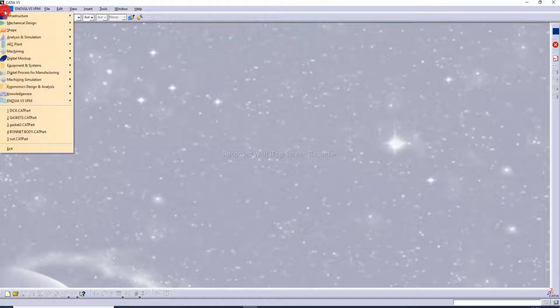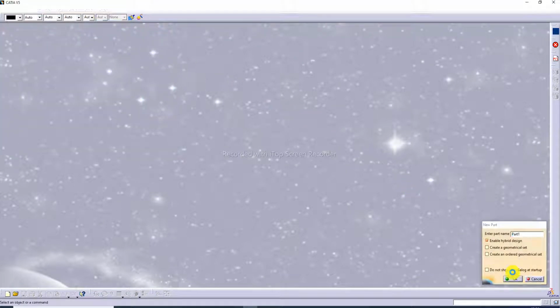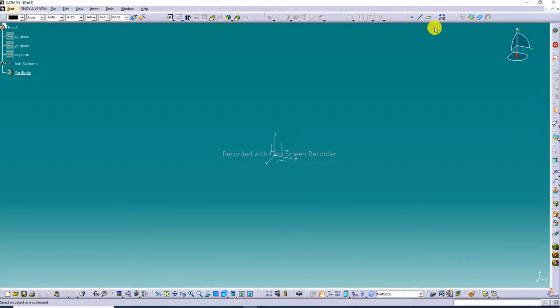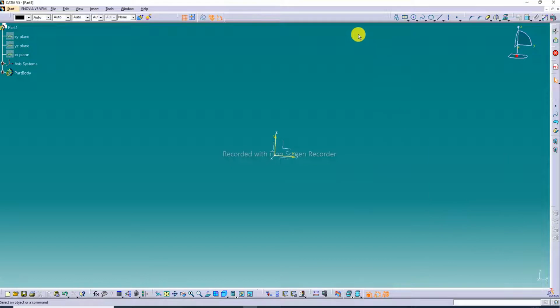At first, select Mechanical Design and use Part, and click OK. Then select the YZ plane, click the YZ plane, and use Position Sketch. Okay, this is correct.